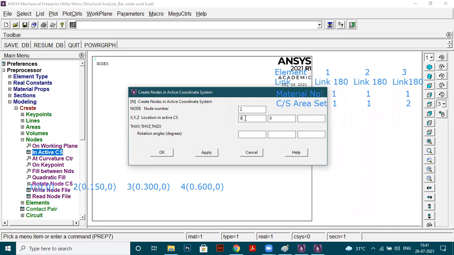For node number 2, what is the x coordinate? 0.150. Now I will click on Apply one more time. Now I will enter node number 3. What is the x coordinate? 0.300, and the y coordinate is 0. I will click on Apply. Now I'll go to node number 4, and what is the x coordinate? 0.600, y and z are 0.